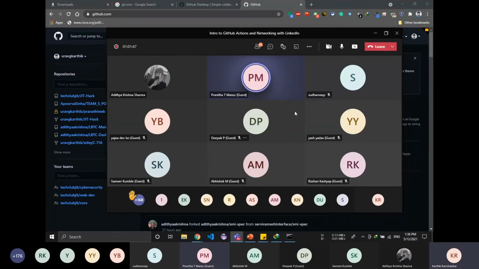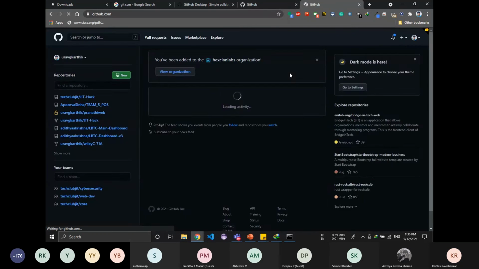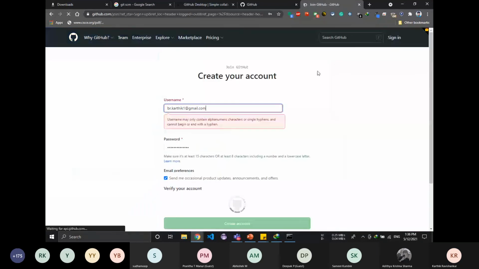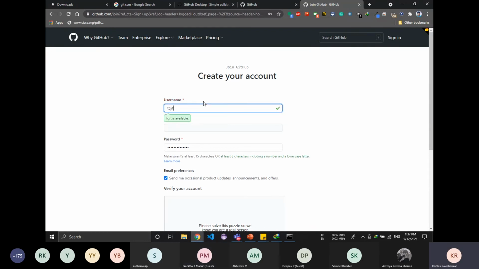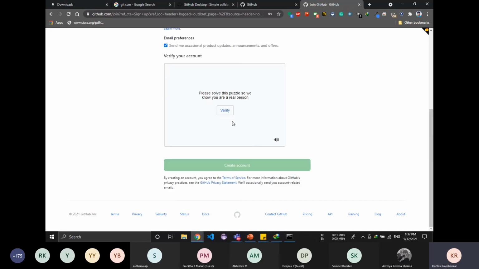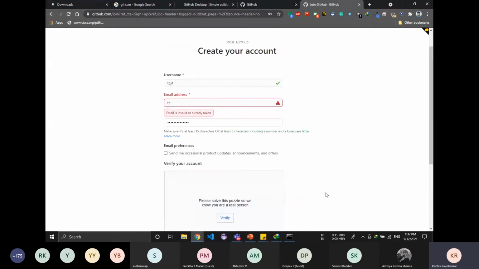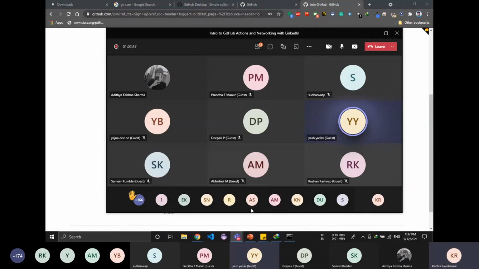Yes, after that. So what I did is I went to github.com and I went to sign up and I created a new account. I entered my username and an email address and I verified myself through the puzzle, and then I just created my account. You should have probably received a verification link on your email address, and once that's done, you'll be pretty much good to go. Were we supposed to use the college email they sent us? No, you can use anything. It's fine.